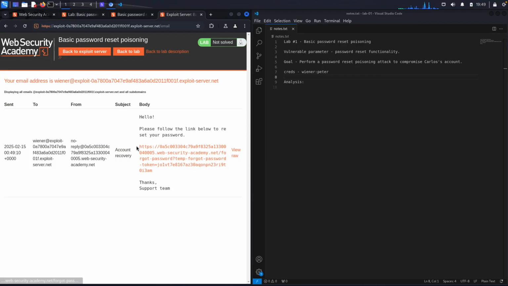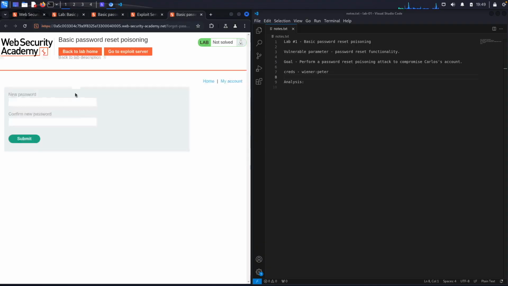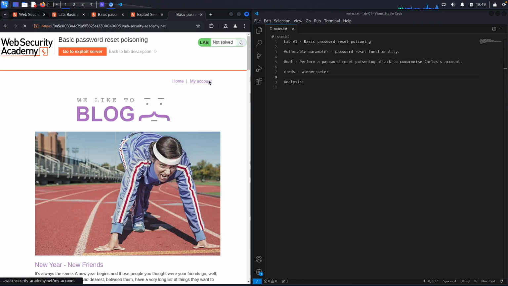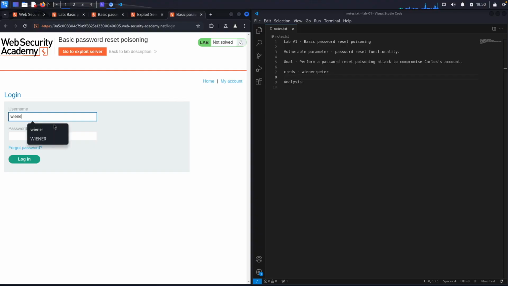It takes us to a link, and the link is the host of the website, and then /forgot-password, and then it gives you a temporary forgot password token that is not guessable so that an attacker can't brute force it. Now, when we click on it, we get to a page where we could enter our new password. We're just going to keep it the same, Peter, and click on Submit. And then we could log in with our new password.